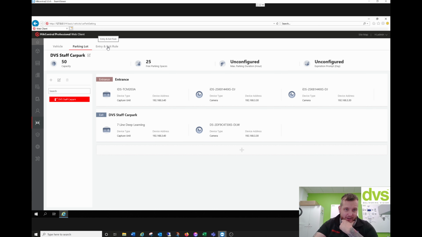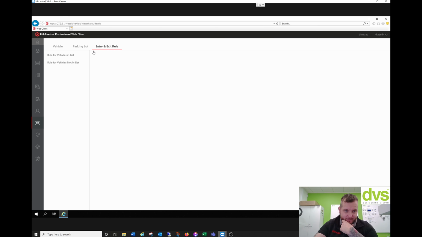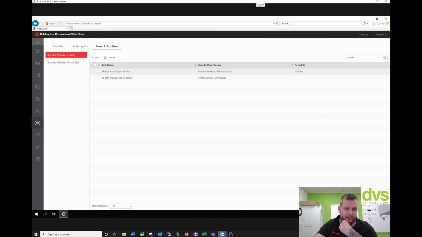The entry and exit rule. So rules for vehicle in list, we've got the all-day open barrier, all-day manually open barrier, and rules for vehicle not in list. So if you're not on the list, it's a manual open from the software. The barrier won't open automatically, but I can add a time period. So rule name 9 to 5, and then automatic open for barrier, schedule, custom, and then I could put 9 to 5, all days. Click add.